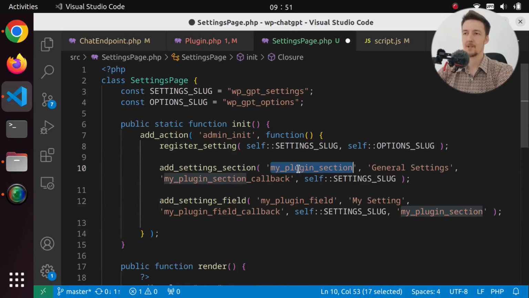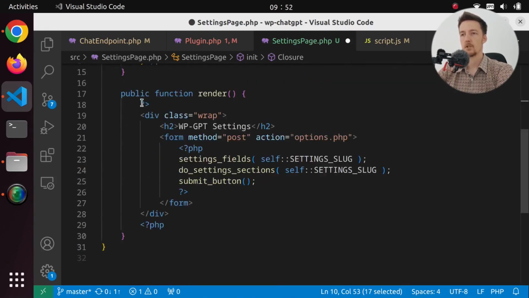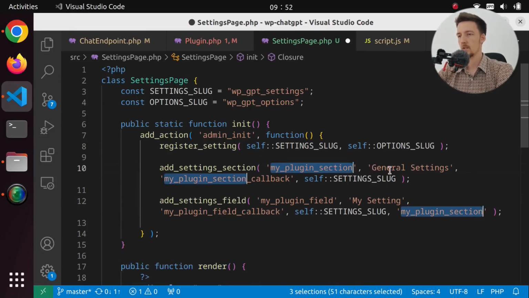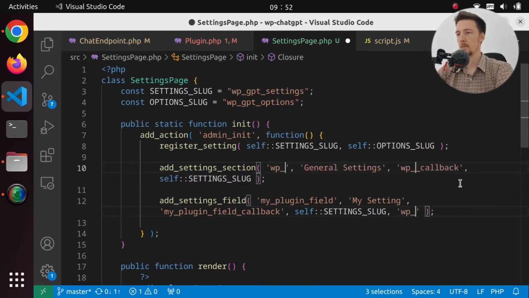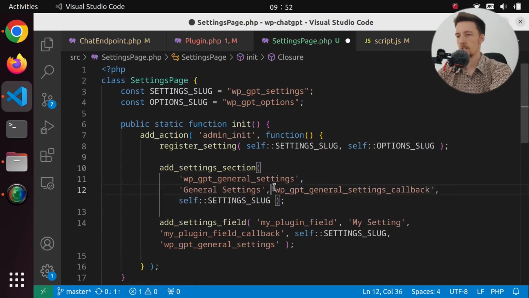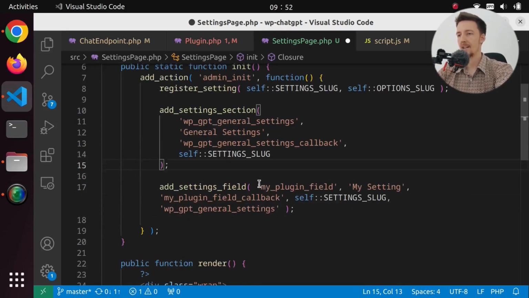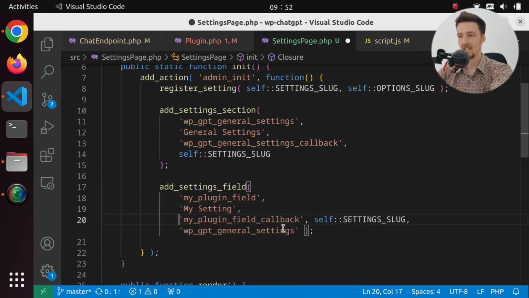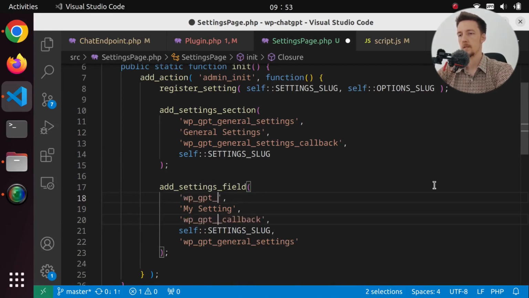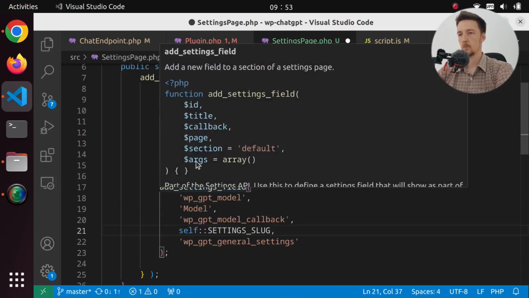I'm not sure if I have done this before. So I have before just called a render function from some sort of register page or something. But let's see if this actually works. So basically my plugin section, so this could be like WP-GPT general settings, and we're going to call them general settings. And then we are going to add to the general settings a setting. So this is going to be WP-GPT model. So this is going to be the model. And can we set like a type here? We have some args.